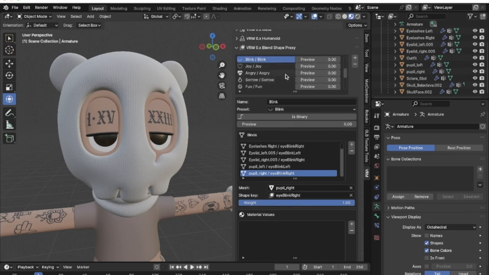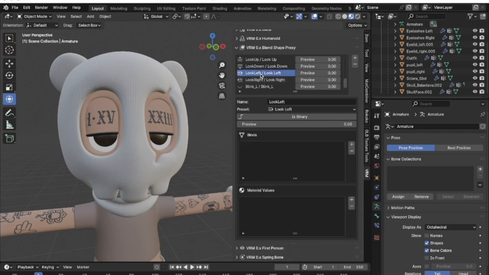Then we have all these expressions: joy, angry, sorrow, fun. Look up, look down, look left, look right. Blink left, blink right. Okay, so now blink left and blink right are individual eye movements, where the double blink is both at the same time. So you can add just the left eye here, just the right eye here. This is for your pupils.